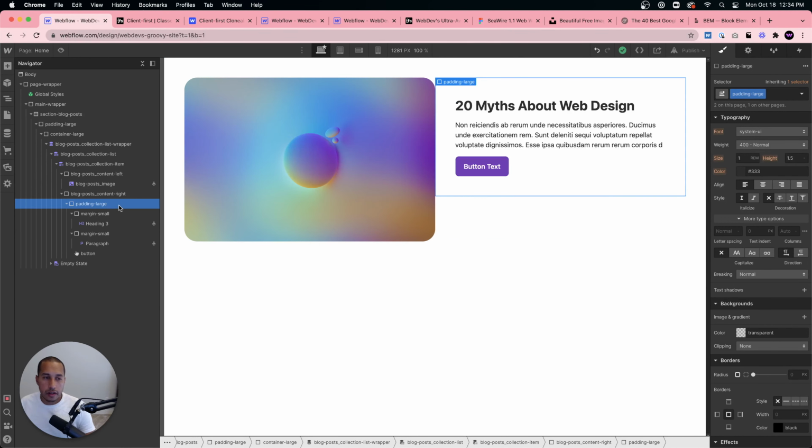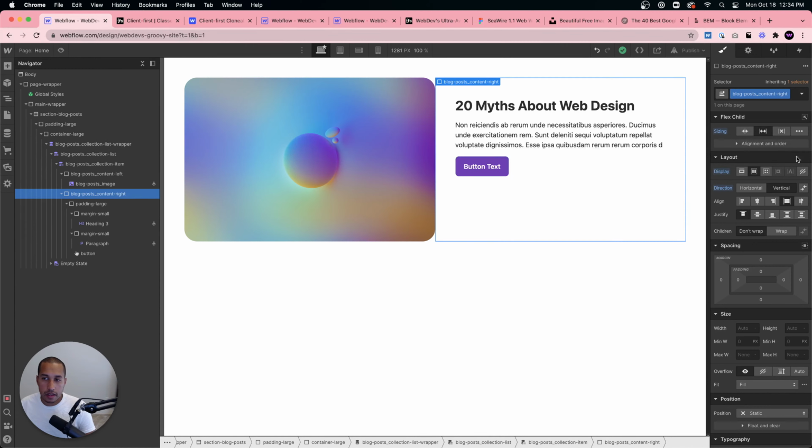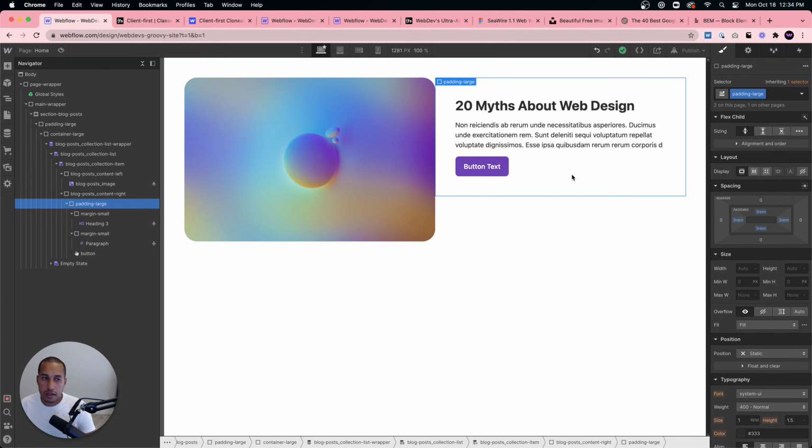Let's see, padding large. This should be 100%, but I don't want to mess with these classes here. And why isn't this becoming 100%? All right, yeah, we'll come back to that.